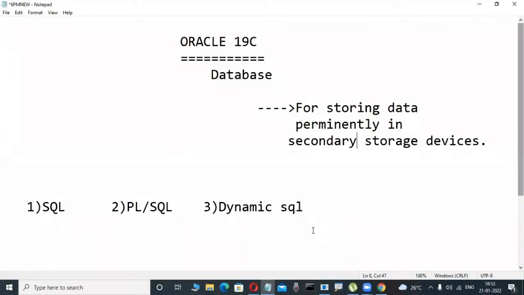ETL developers always need subqueries, joins, materialized views, indexes, partitions. Some concepts are required. OLAP features, rank, dense rank, this type of analytical functions, lag and lead, some analytical functions only, some knowledge is required. And PL/SQL stored procedures.